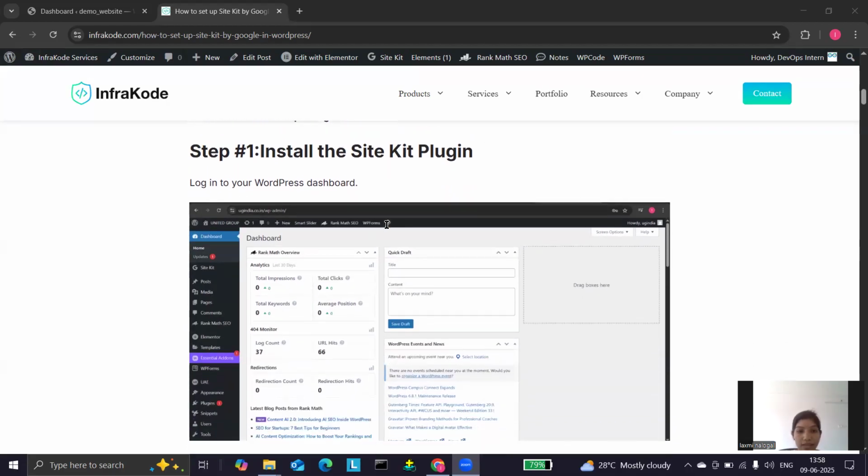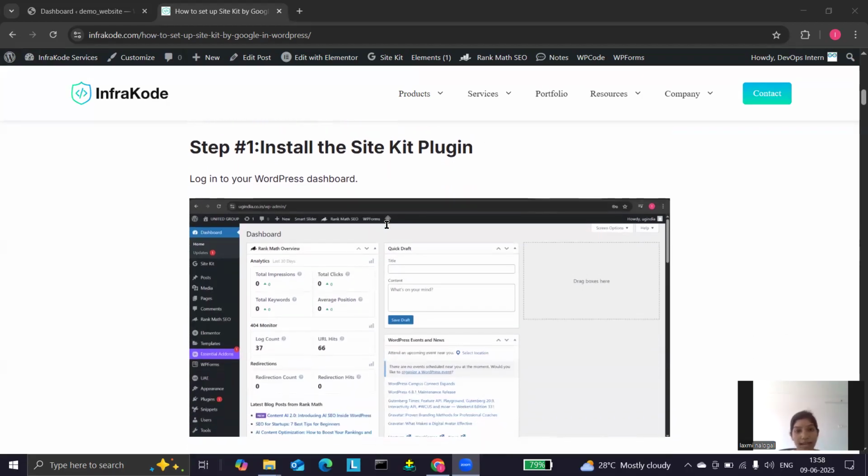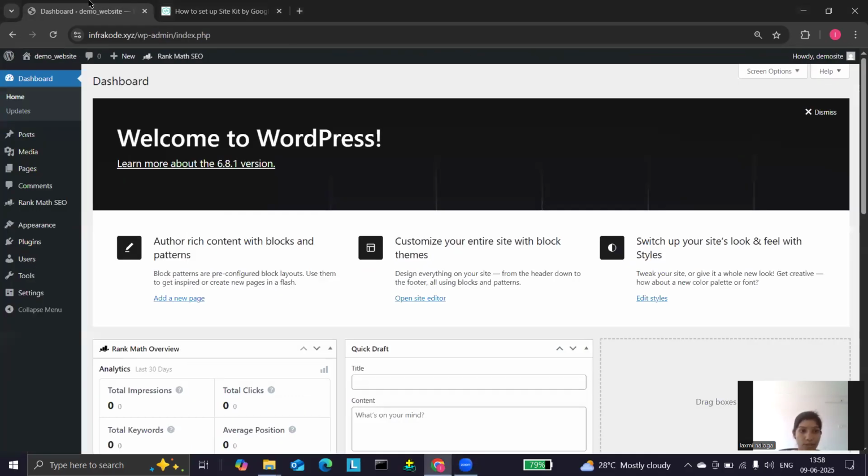So let's start. Our first step is to install the Site Kit plugin on your WordPress dashboard. This is my dashboard, and I have already logged in with my admin credentials. Here in the left sidebar, you can see an option called Plugins. We have to click on it. Here you can see a new option, Add Plugin. We have to click on it.